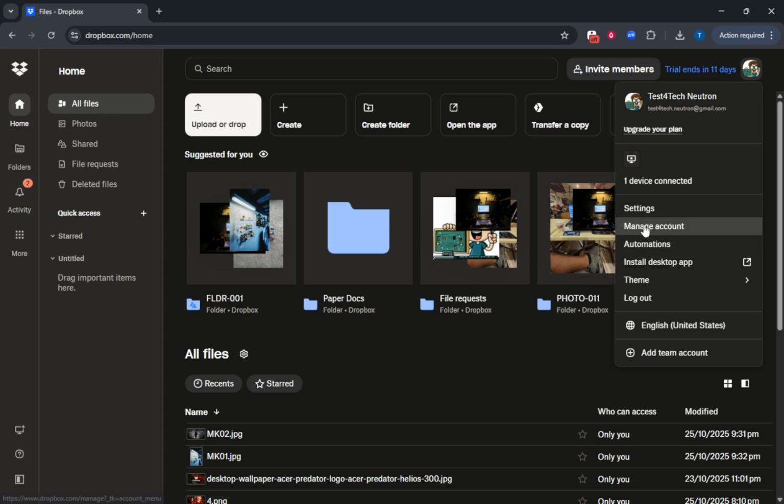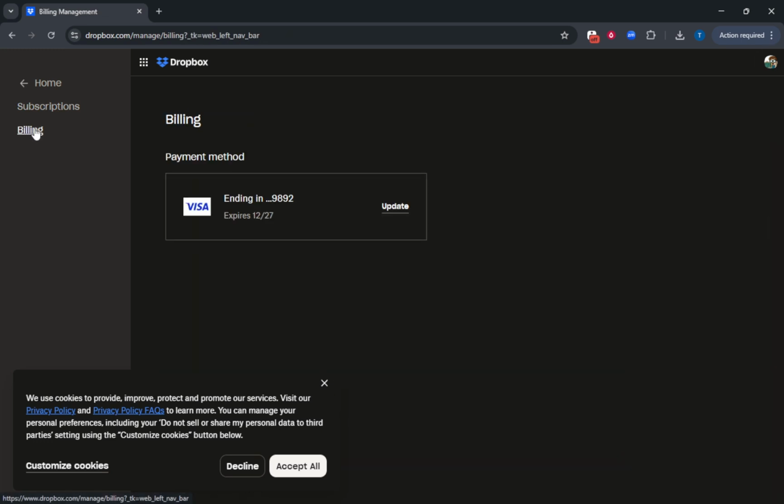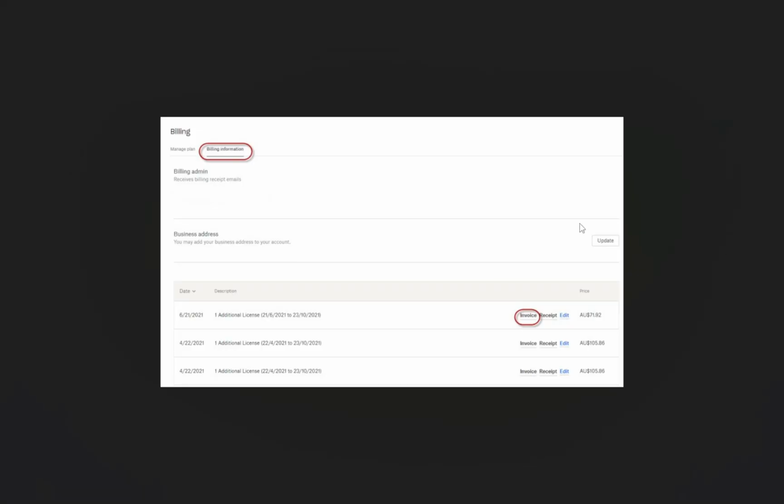The menu will then lead you to a variety of options, and the section you'll want to navigate to is Billing. It's here where you can find all the details about your billing history. Now, in the Billing section, you'll be viewing a list of your past transactions. Scroll through this list to find the specific transaction for which you'd like to download an invoice or receipt.